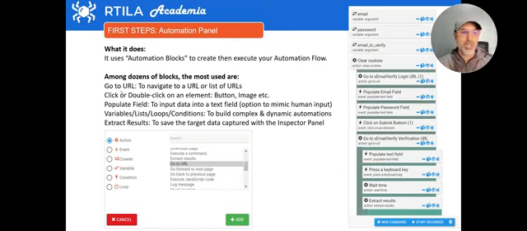So when you select the go-to URL as a block, that's the block that allows you to navigate to a specific page. Let's say you want to go to Google Image or LinkedIn or any other web page. You type the URL in there, you save it, and when you hit the run button, which is here, this blue button, so this is a go-to URL, that will load the page inside of RTILA.